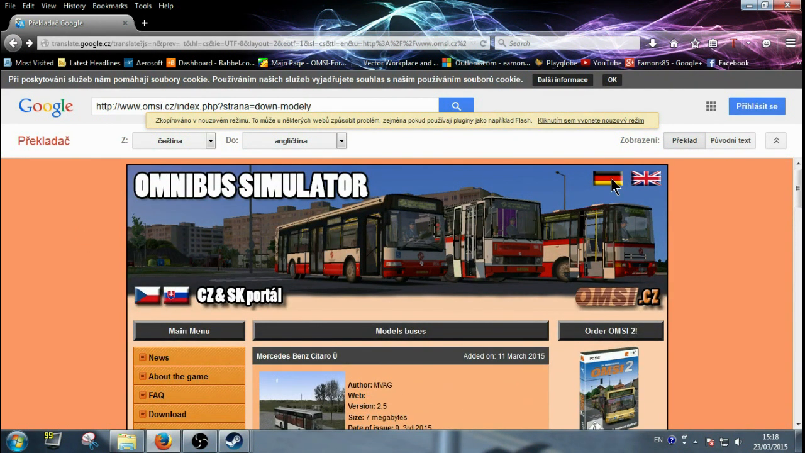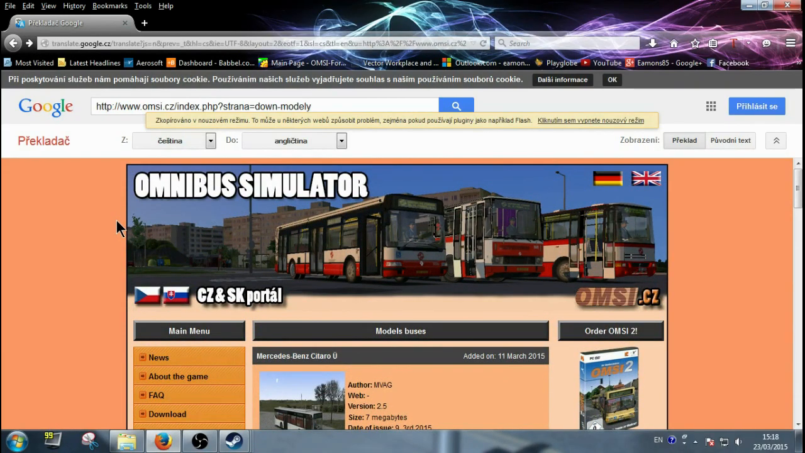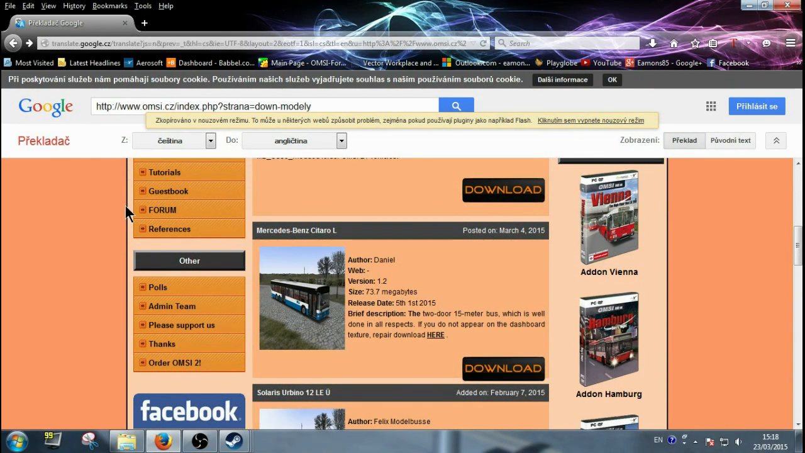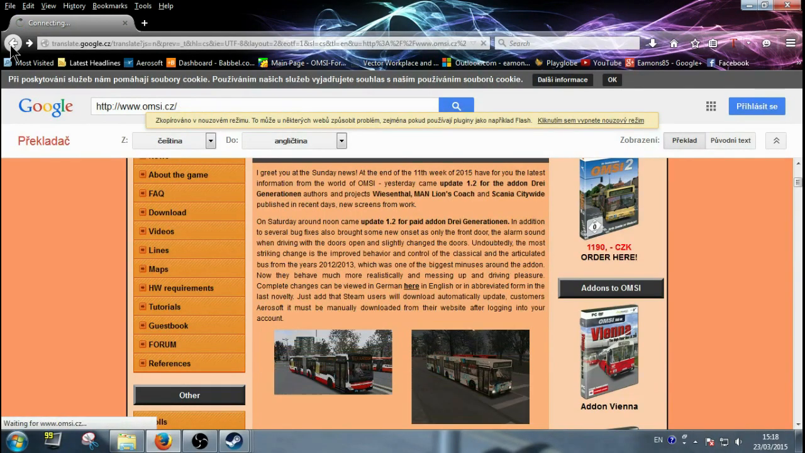So back to German, whatever it is, I forget now. Hang on. Anyway, when it's on a translated page, you can't click a download link. So you have to go back to the original page in its original language. Then you can go in and click the download link. So I'm going to do that now. I'm just going to go back and back again.